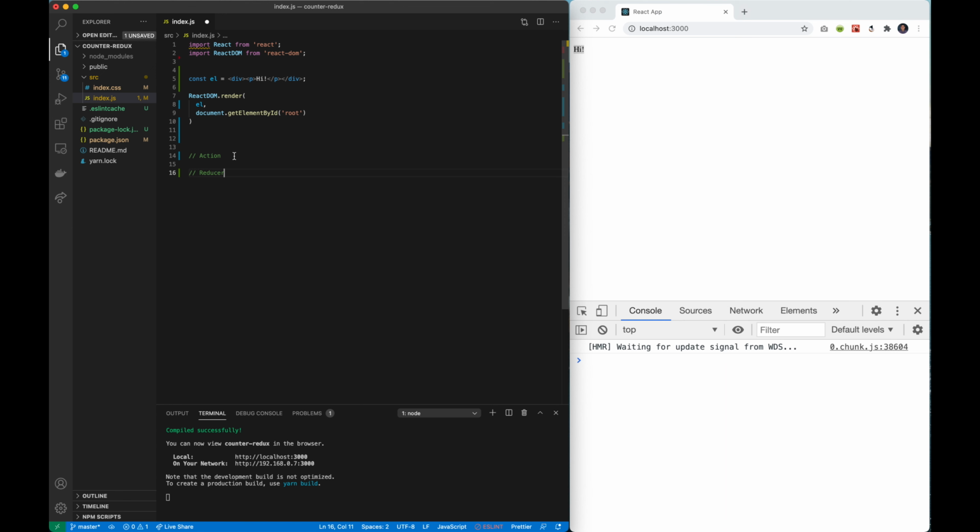So let's go ahead and first create our action. We want to create two simple functions. One of them is going to return an action object, and the other is going to return a new state with the incremented count. So every time we send information to the reducer, it's going to return that incremented count, the new number essentially.